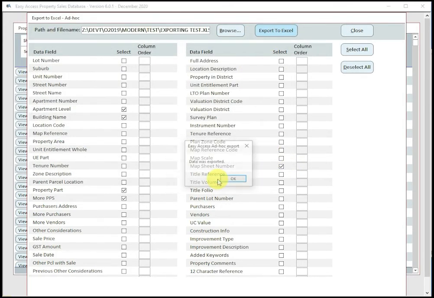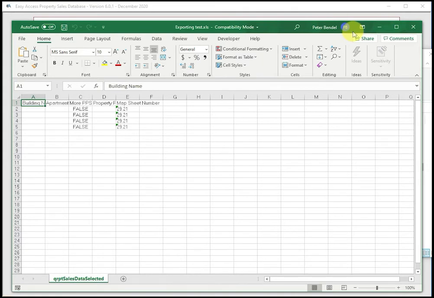Let's have a quick look at the exported file. It is a bit of an unhappy selection of data items. There's not much there, but you get the drift.